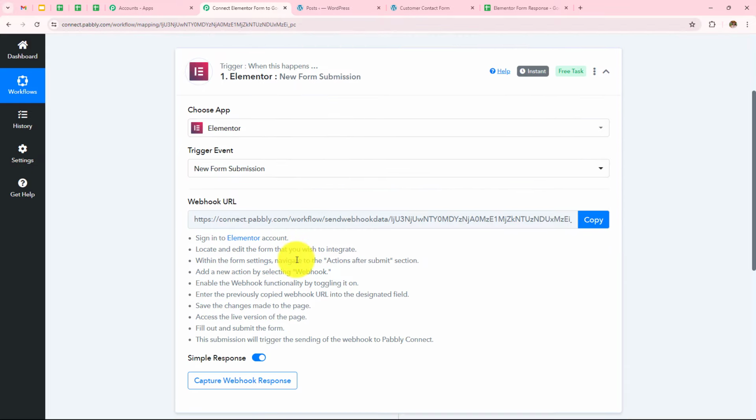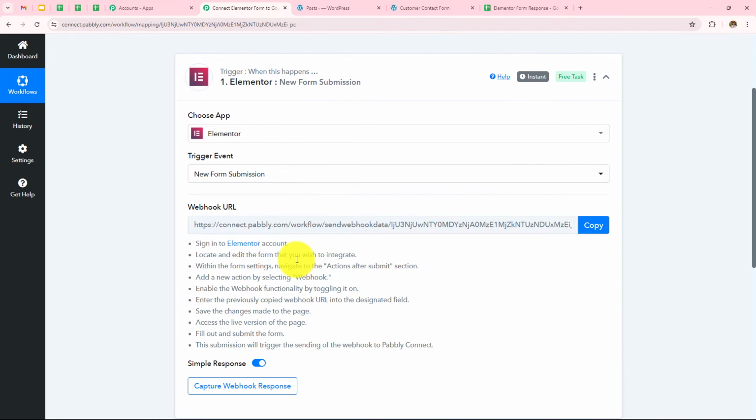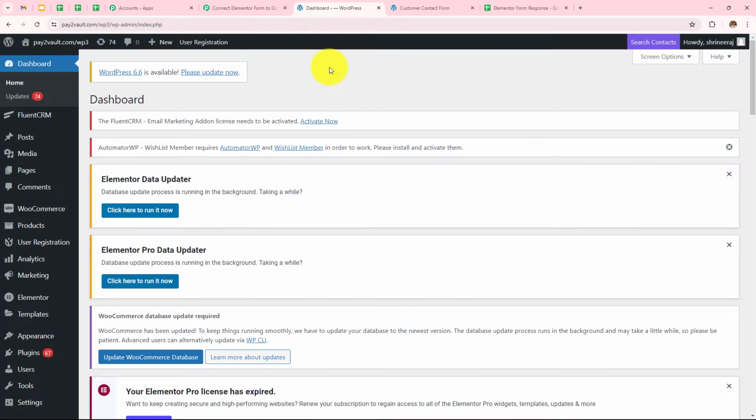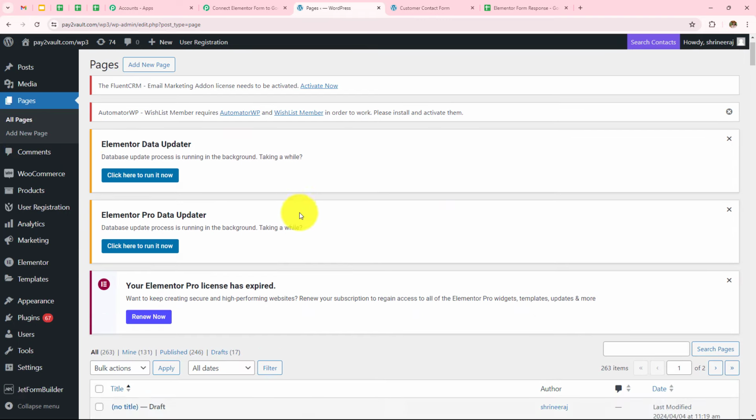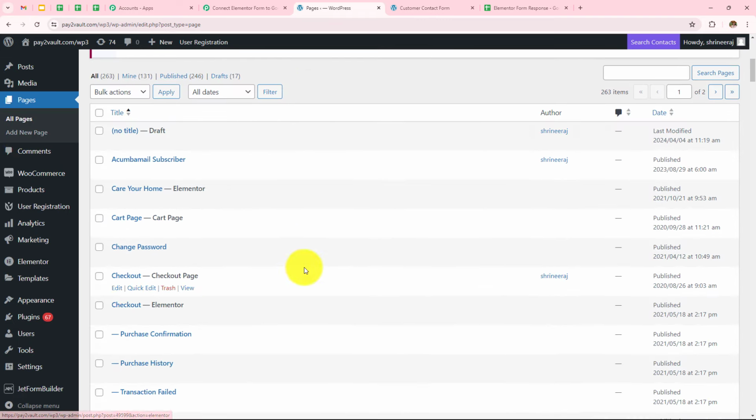Now we need to make a connection between Pabbly Connect and Elementor form, for which a webhook URL is given to us, and this URL will act as a bridge to connect my Elementor form with Pabbly Connect. So let me take you to Elementor form, which is the plugin of WordPress, and this is the app dashboard of WordPress. Over here you can see all the options. Here we need to click on pages and all pages. And here we will be able to see all the forms that we have created.